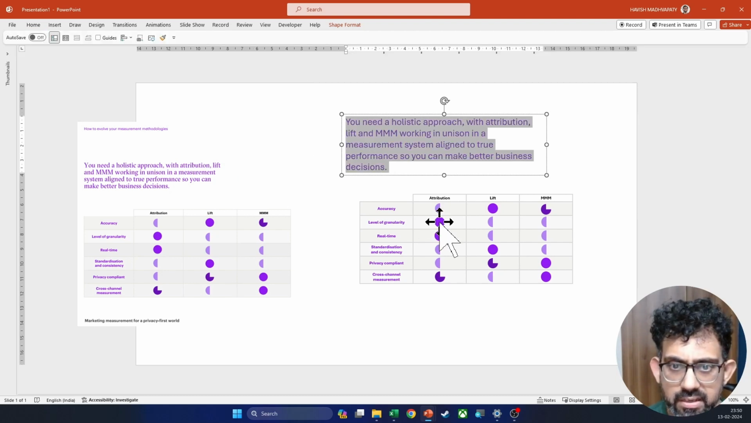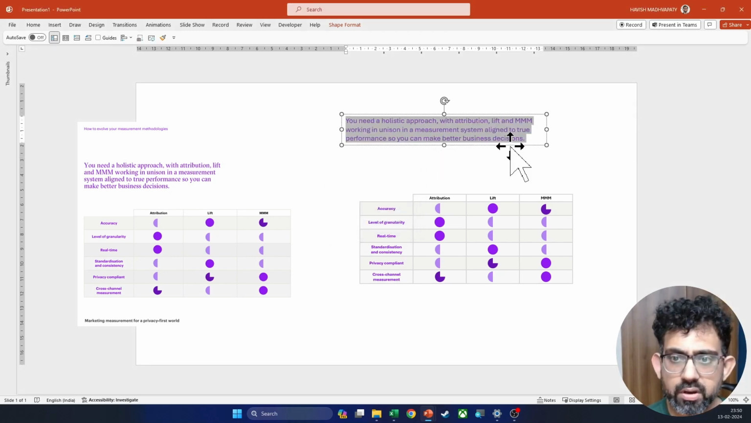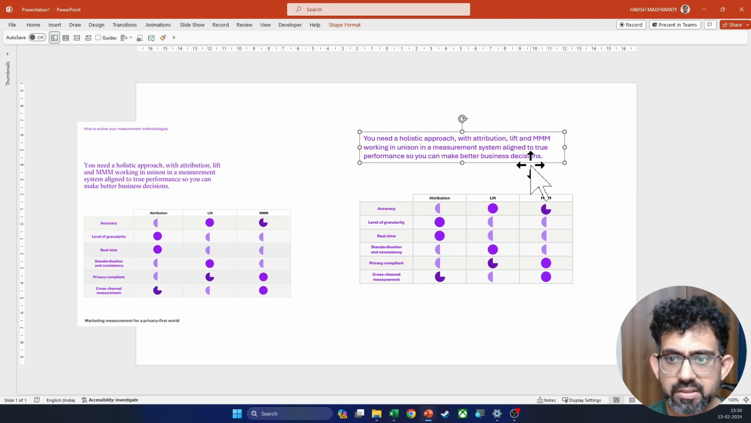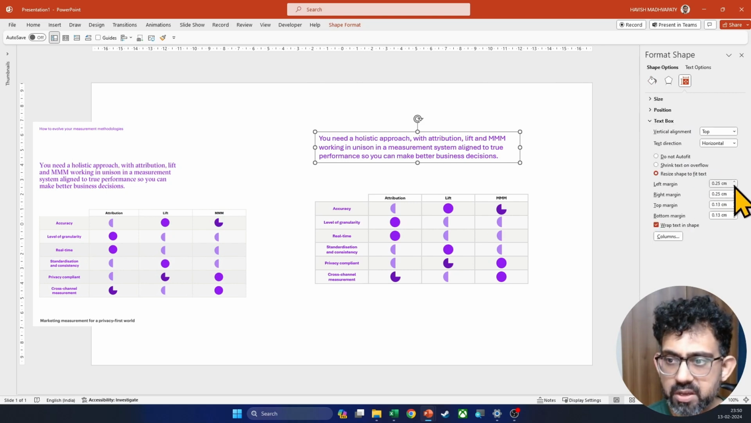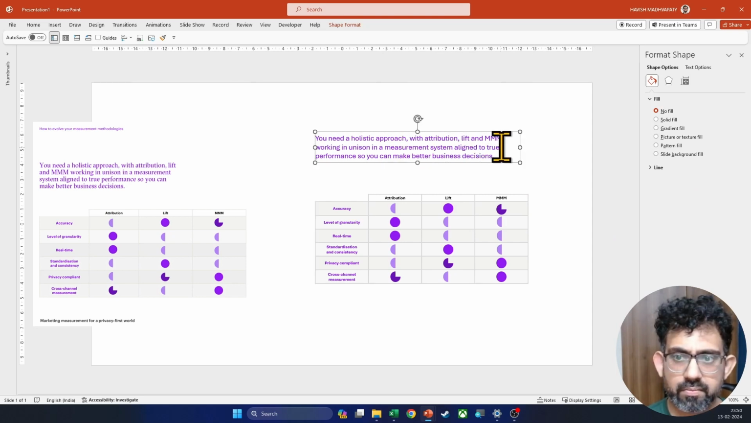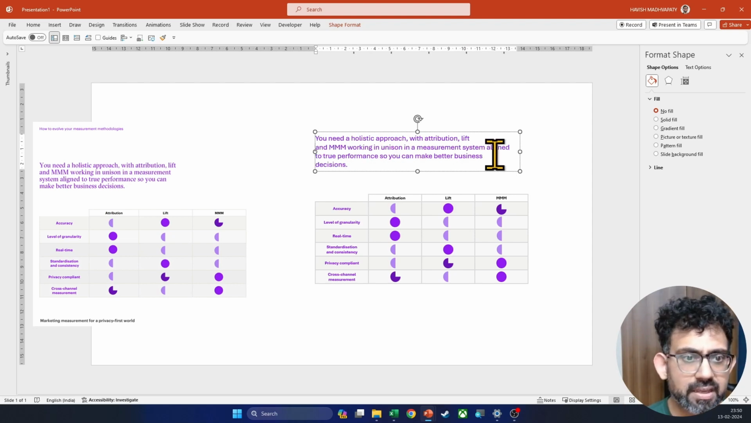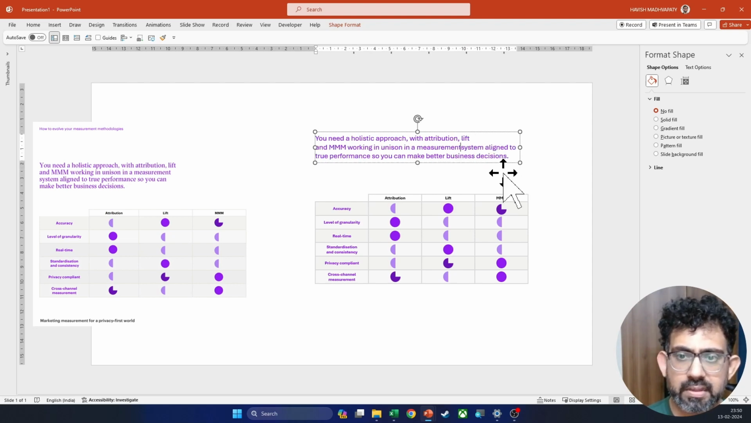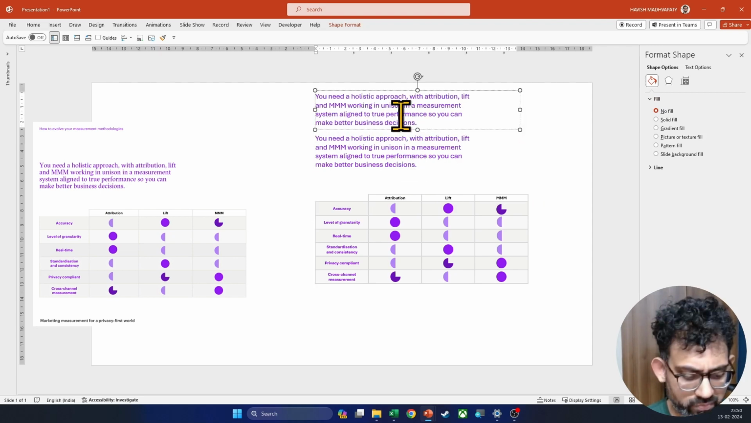Let's take this color, make the font a little smaller, align it. I can also go to format shape and ensure there's no padding on the left. So I can reduce the left margin to 0. We want this to come on the next line, this as well, and here we go. Let's copy it one more time.